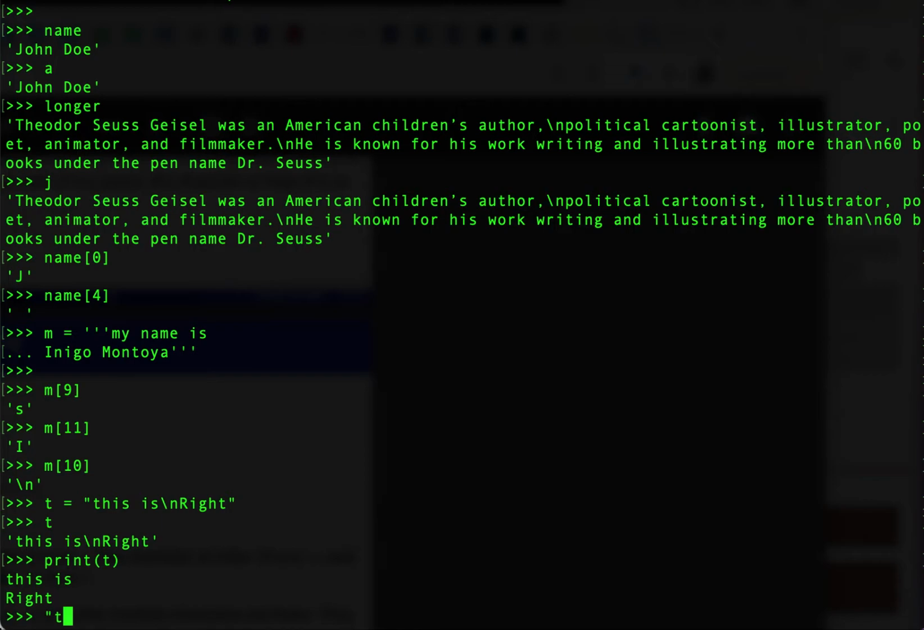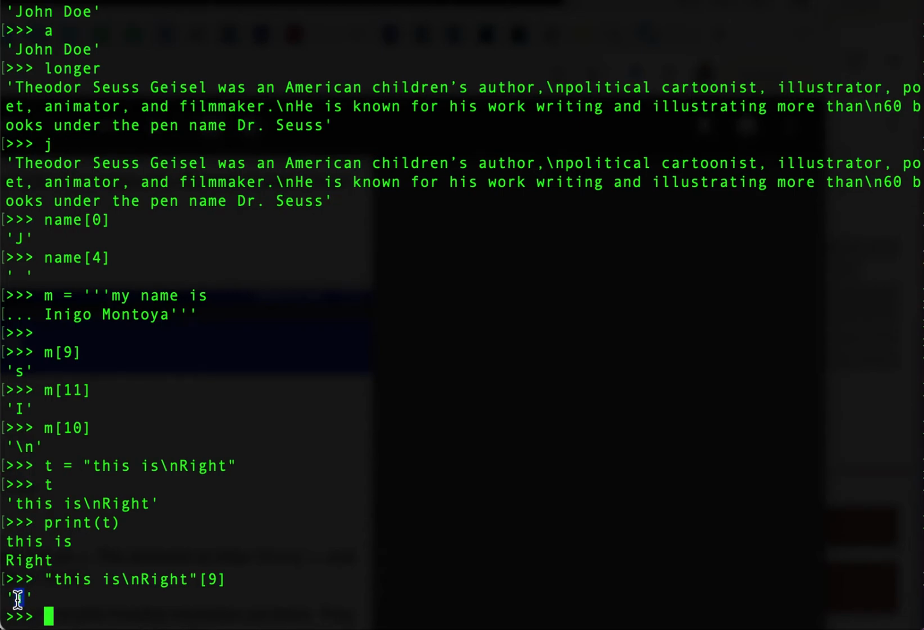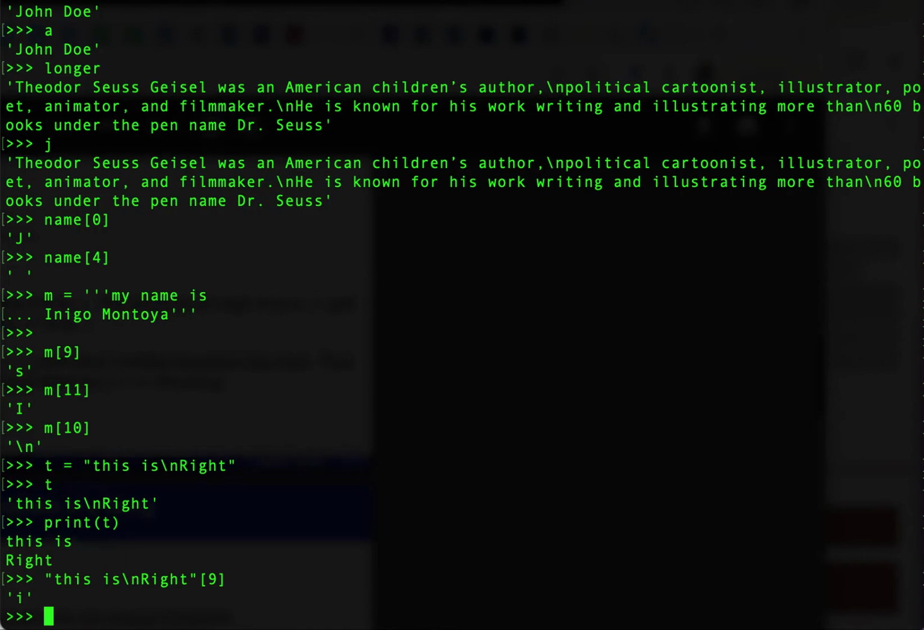So for example, this is "right." That's a string, it's not a variable. And then I can say, for example, in this string sub 9, and that's going to return the I, which is in the 9th place. So 0, 1, 2, 3, 4, 5, 6, 7, 8, 9. That I, the I of "right," right? So I don't really need a variable to do stuff on strings. Variables are just convenient because you can refer to a string repeatedly.